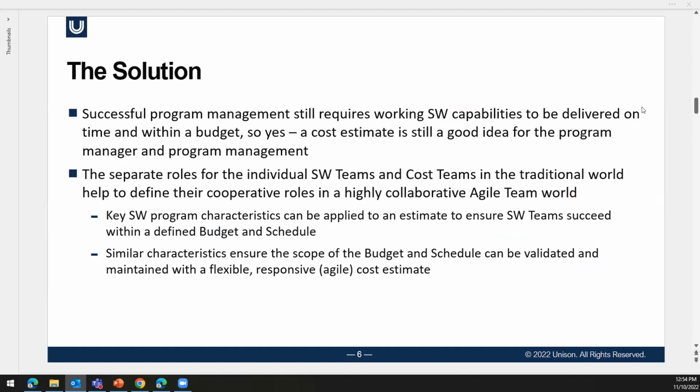Okay, successful program management is still going to require working software capabilities to be delivered, whether they're delivered with a traditional method, such as waterfall, or whether they're delivered with Agile, and they're expected to be delivered on time and within a budget. So yes, a cost estimate is still a good idea for the program management and for the management of the program.